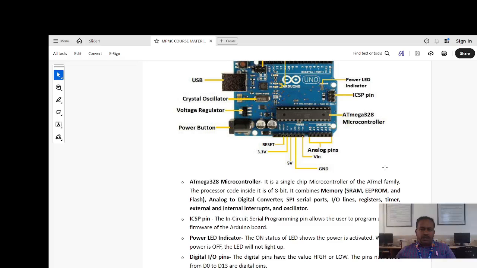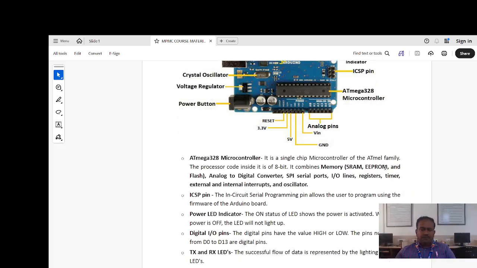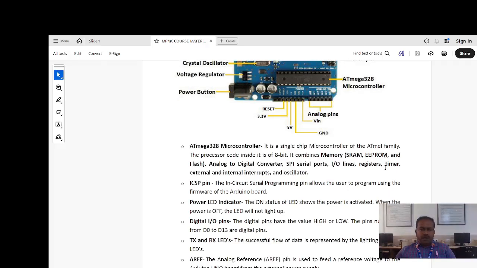Then the ATmega328 microcontroller is a single chip microcontroller of the Atmel family. The processor core is 8-bit. It combines memory of SRAM, EEPROM and flash, analog to digital converter, SPI serial ports, I/O lines, registers, timers, external and internal interrupts and an oscillator. ICSP pin, so this is an in-circuit serial programming pin, allows the user to program the firmware of the Arduino board. Power LED indicator: the on status of the LED shows the power is activated. When the power is off, the LED will not light up.